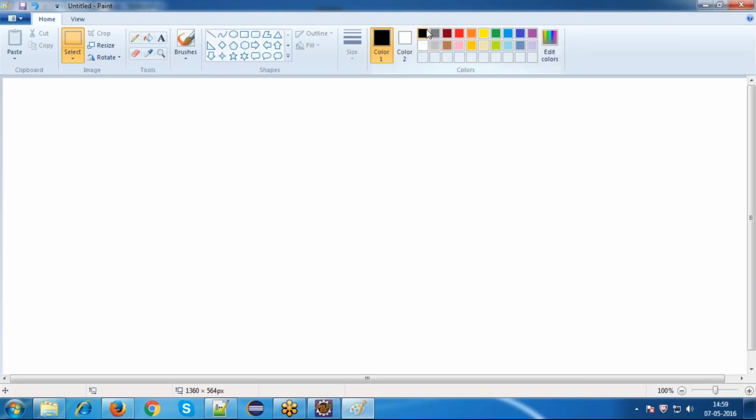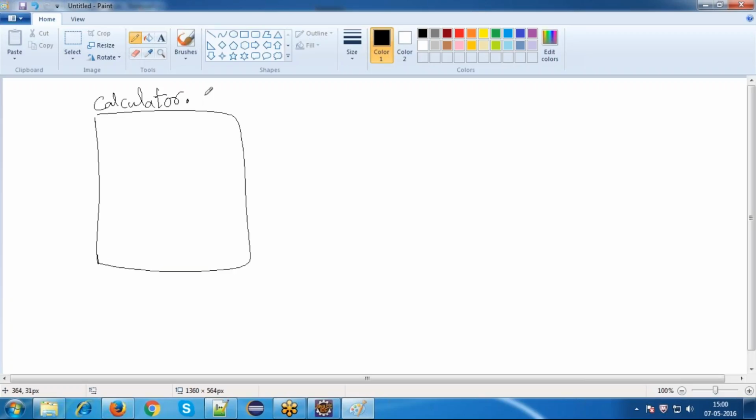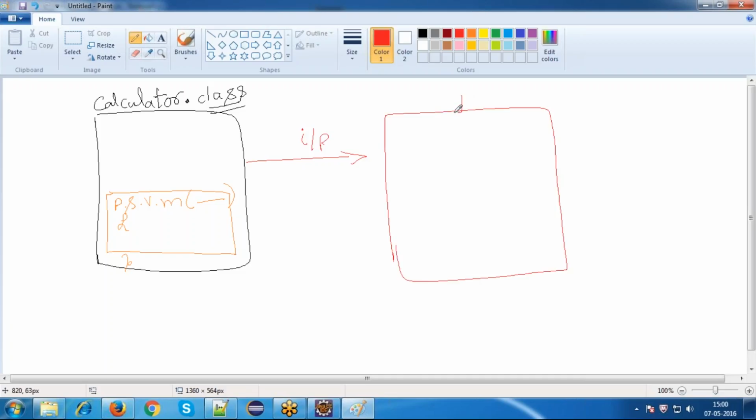Now whenever I run a class called calculator class, whenever I have a class, any dot class file, in our case it is called calculator dot class, this dot class file must have an engine. That engine is called public static void main. I'm writing the shortcut. Okay, public static void main.